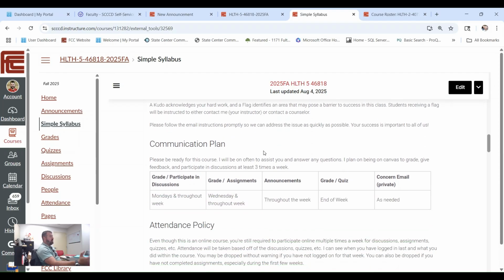Communication plan. Just know I'm going to be on multiple times a week. I'm probably going to be on every day doing something. Whether it's grading, I'm going to try and grade at least Wednesdays or throughout the week, and probably more grading and quizzes at the end of the week. Discussions, I'll probably start participating in at the beginning, and then as people submit different things, please email me if you have any questions on items.